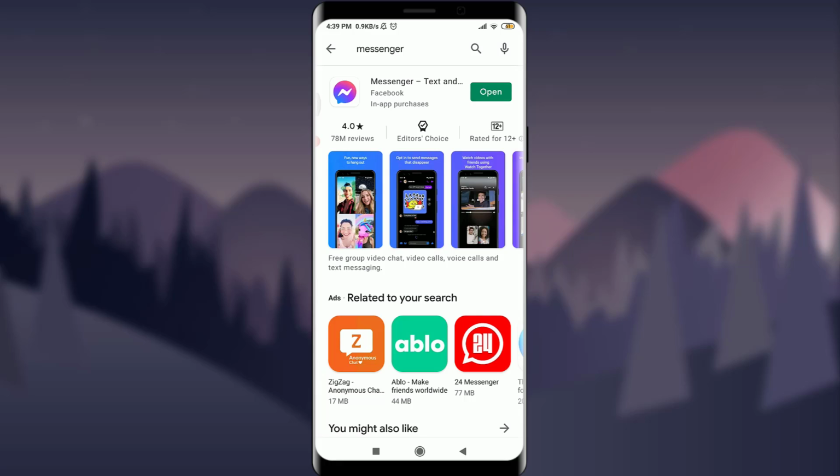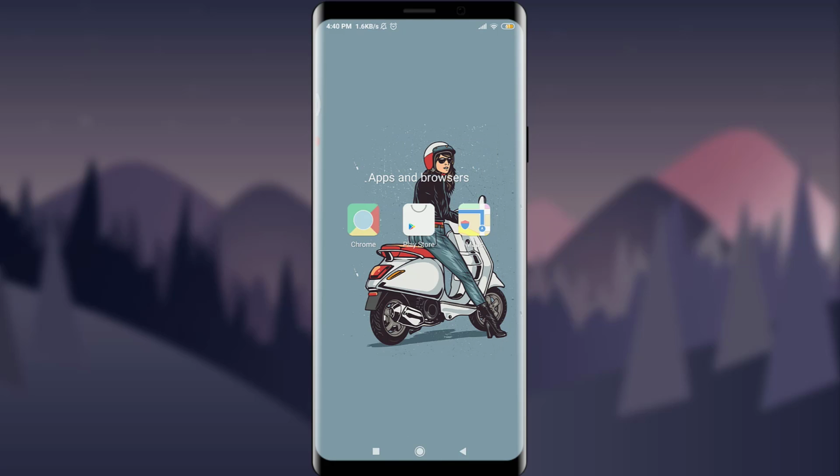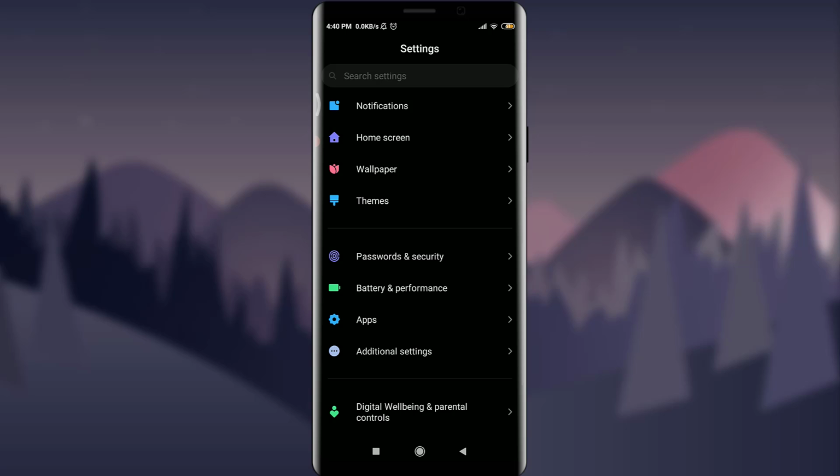You will get an option of update if you haven't updated your app yet. So check if your app is updated. On the right, there will be an option of update. Tap on update and make your app updated. This could be the very first reason of you facing the login error on your Messenger app, and I'm sure that it will work.